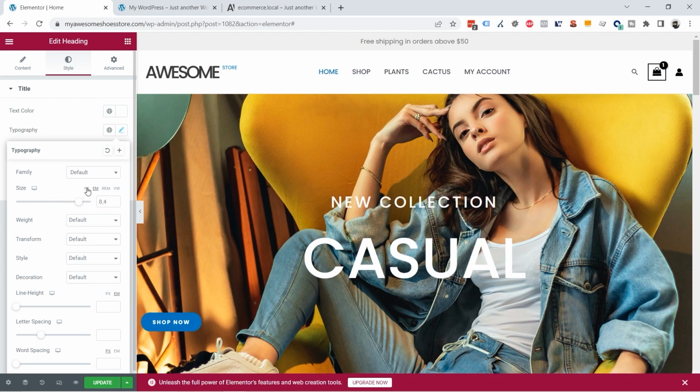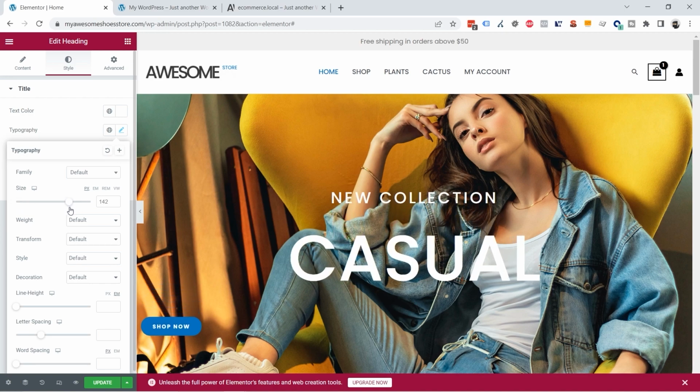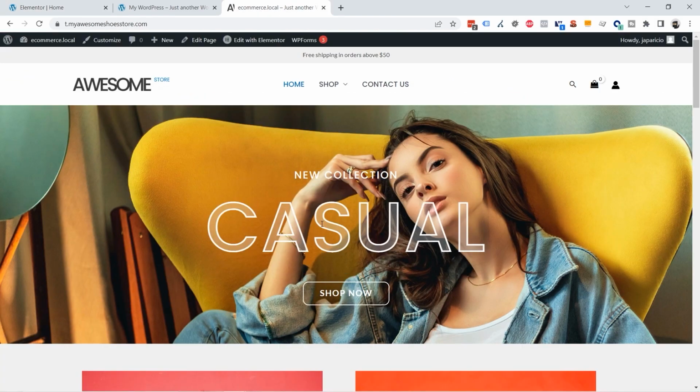I'm going to choose pixels instead because I had EM selected. So I'm going to choose pixels and I'm going to make it bigger. Something like this. On the weight, I'm going to make it bold. That's too much. Let's say 500. I think it didn't change anything, but it's fine. I'm going to increase a little bit the letter spacing. Let's see the reference. And I have to add a border.